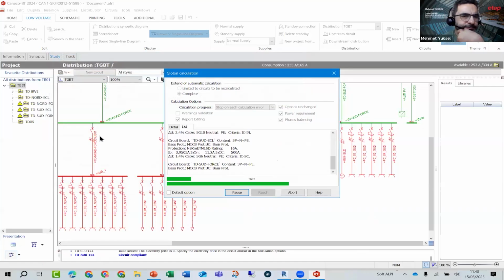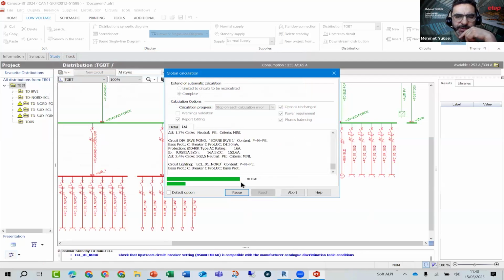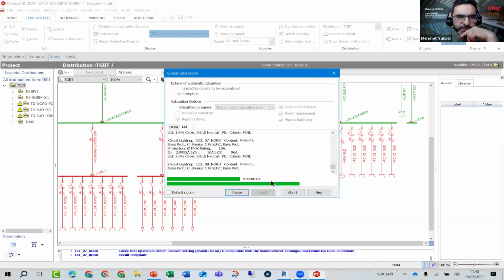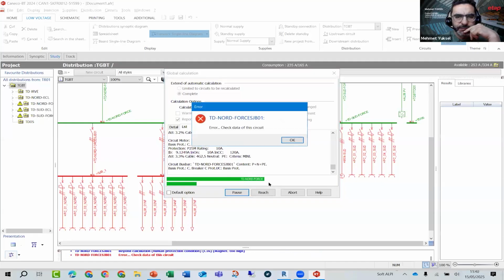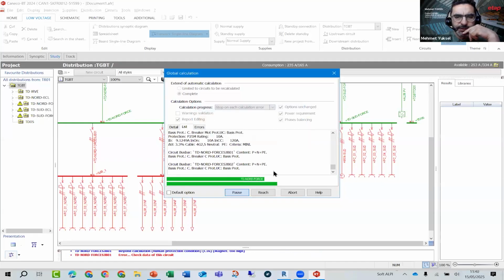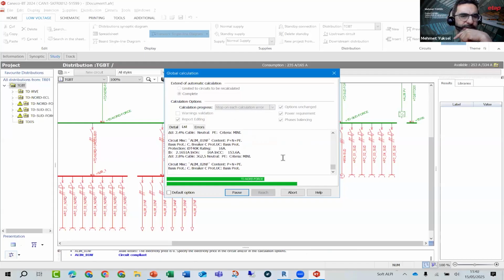Okay, we will see. I added a new circuit here. Maybe I made a mistake. I will see that when I go to this specific circuit. TD NOR force. Yes, TD NOR force. Yeah, okay. There is something missing here. I will see what I did here and I will change that. Almost finished.